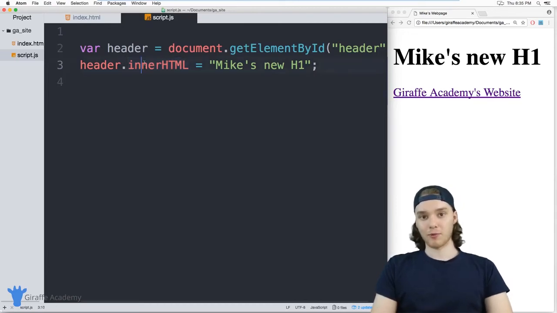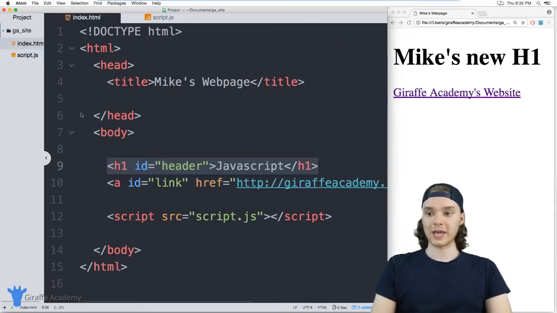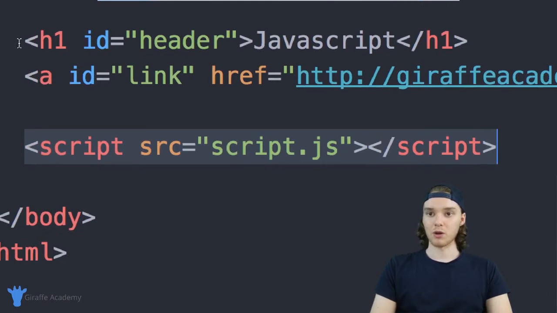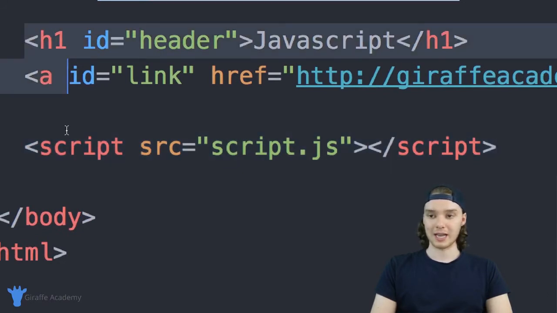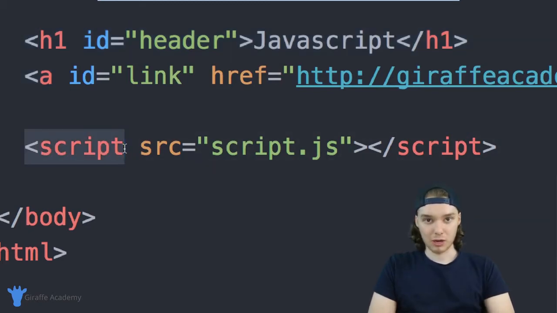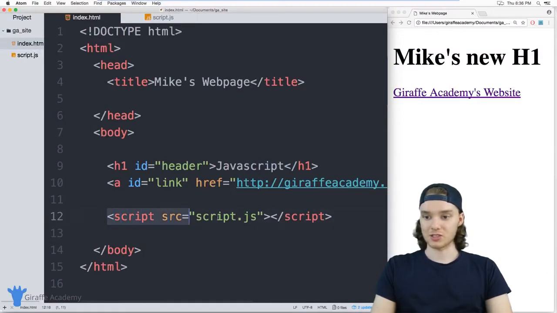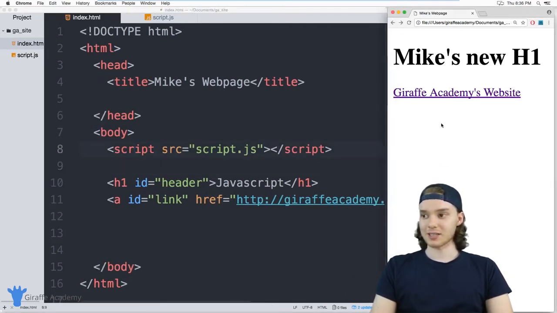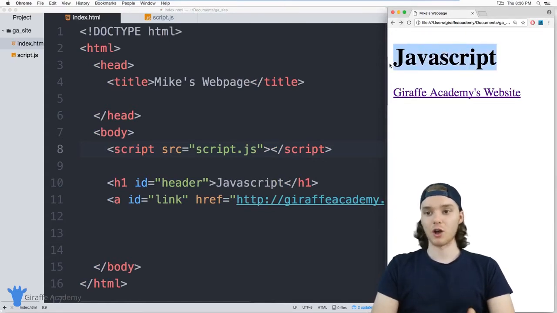Now I want to point something out before we go any further, which is the location of this script tag. If you notice down here, this script tag is stored below the H1 and this link, and that's actually significant. Remember that this script tag is where this JavaScript is getting inserted into the page. So if I was to take this JavaScript statement and put it up here above the H1 and the link, you'll notice that this is actually going to stop working. And so all the changes that I made to this header one are actually going to go away.